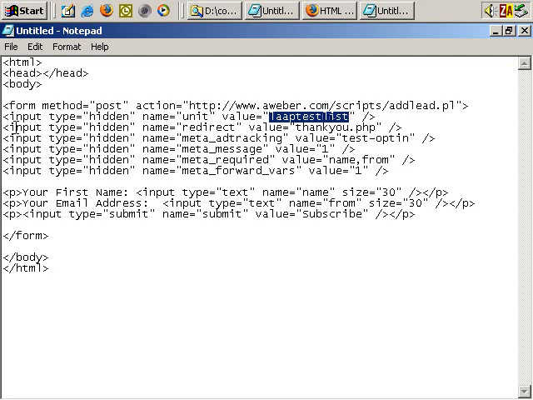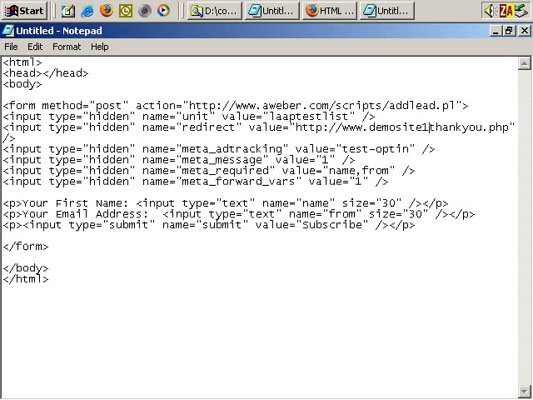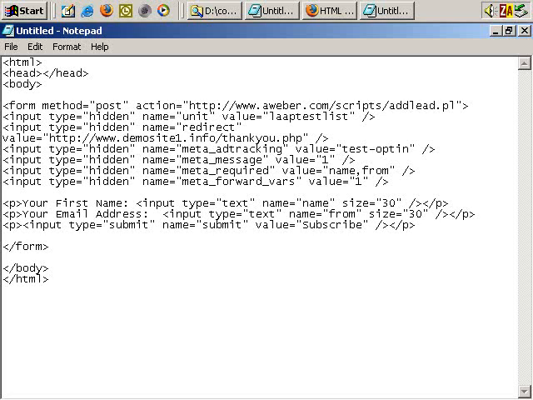And this is just a test list I've put together. Okay, and the next input is hidden as well, which means it's not publicly displayed, and it's to specify which page the visitor is sent to after they've entered their details. And actually, you need to enter the full address for this to work. So the full address in this instance will be http://www.demosite1.info/ and then thankyou.php. Okay, next line.